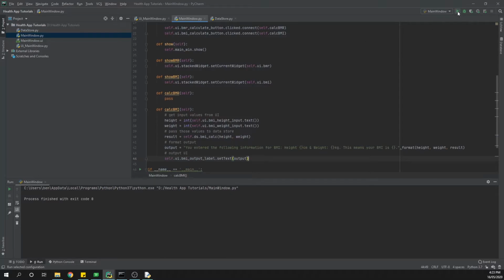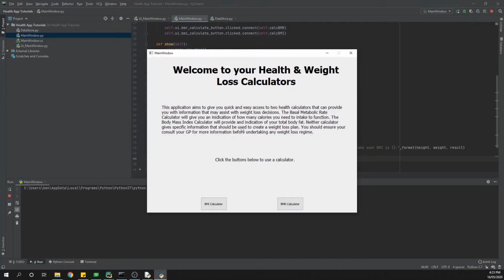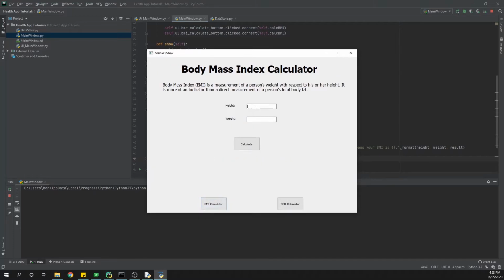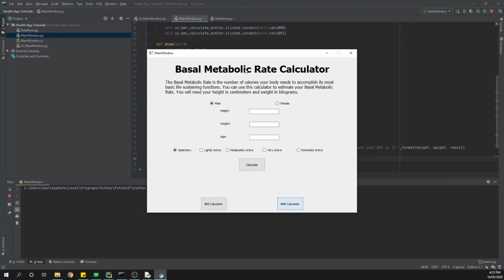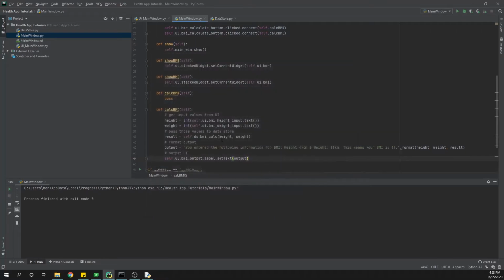So again, if we go through to try and test our window, we can now press play. It's going to open up. We can come into our BMI. We can type in a height and we can type in a weight. We can hit the calculate button, and then it's going to drop those values down there for us. So we can see you entered the following information: height 172 centimeters. Weight 65 kilos, which means your BMI is 22. Now if we try and do any of that over here, obviously that hasn't been coded yet, so we can't do that. So that gets things working really quickly and easily for our BMI.